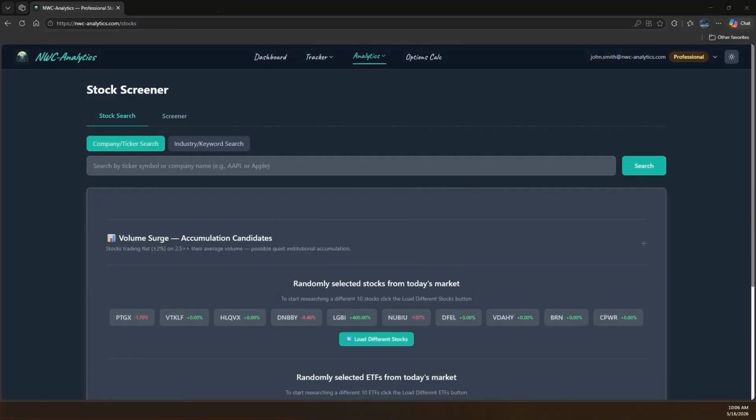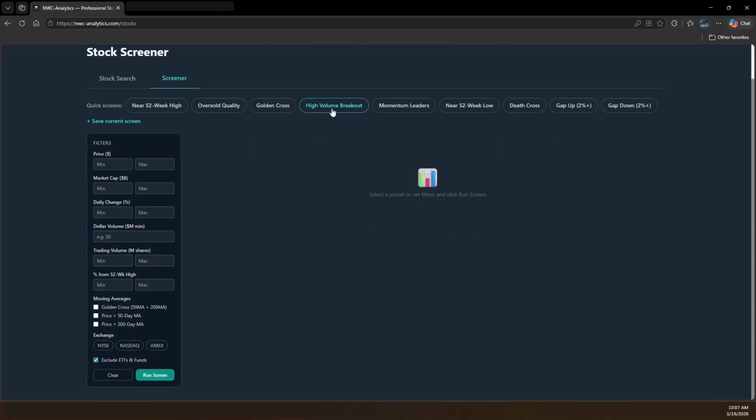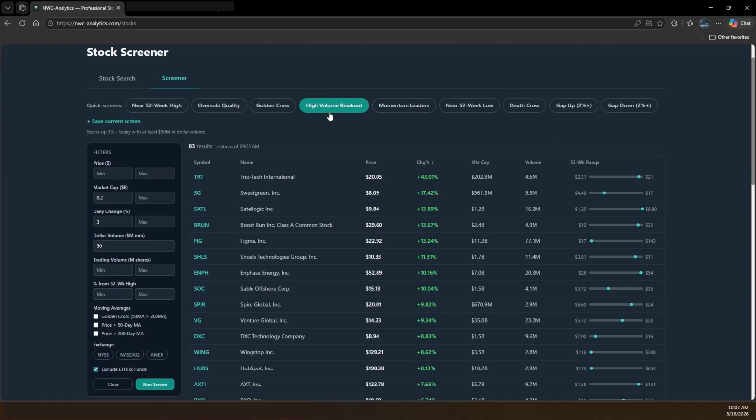As I mentioned, there are many ways to search for a stock. Another way is to use filters, which are in the Screener tab. If you go to Screeners, we have quick screens and filters that we can use to start searching for stocks. I'll use the High Volume Breakout Quick Screen to start.